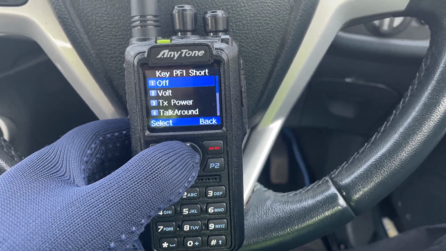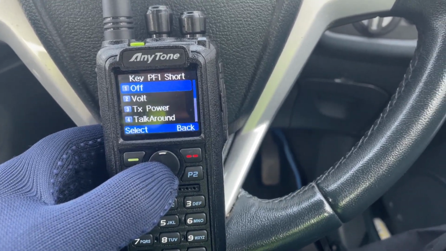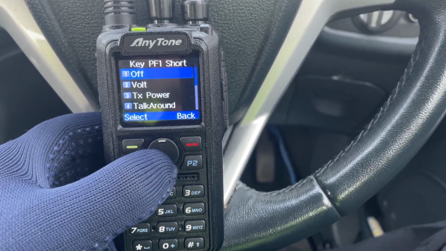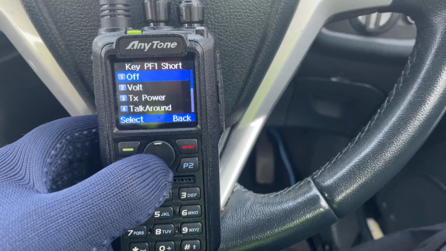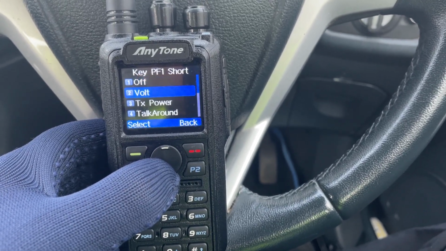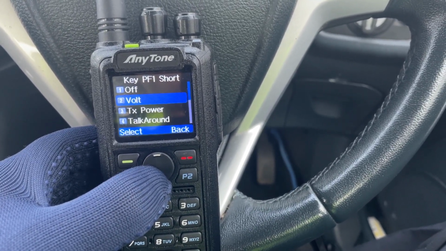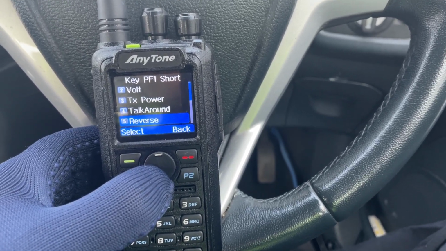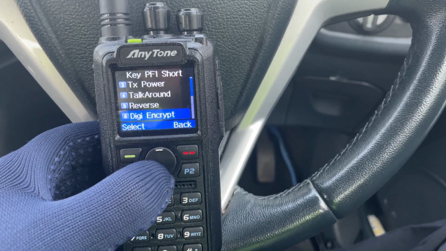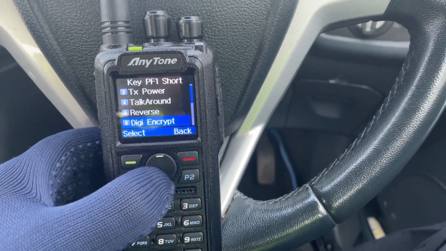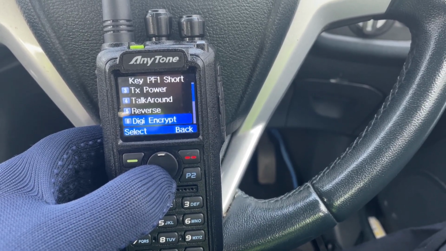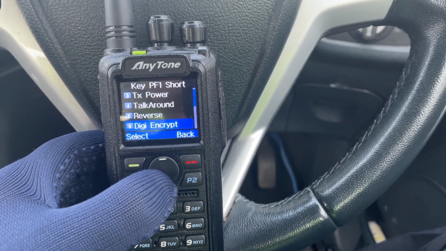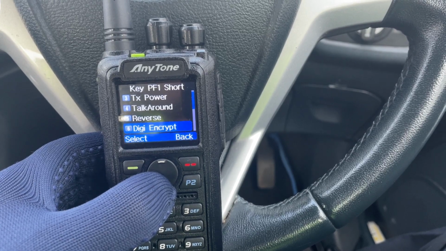It's very interesting, because you can set it up nicely, so you can have the PF1 turned off so it won't do any shortcuts. Voltage, it will show the voltage, I should think. TX power, set the power. Talk around. Reverse, like you can reverse a repeater, and it lets you listen on the frequency where you transmit, listen on the input.